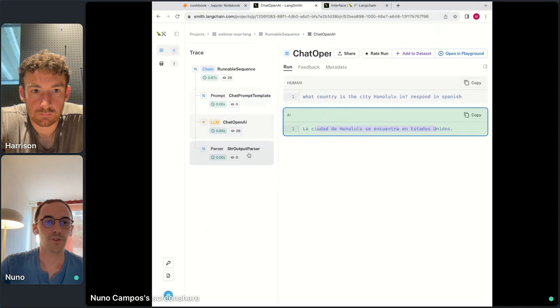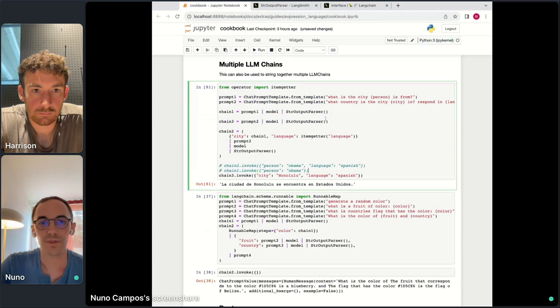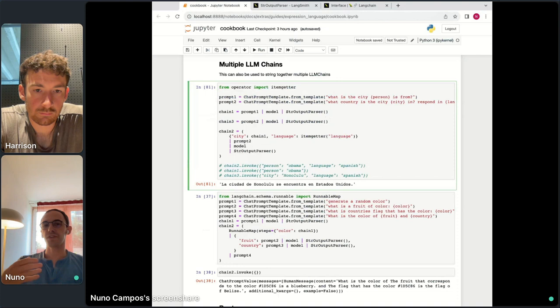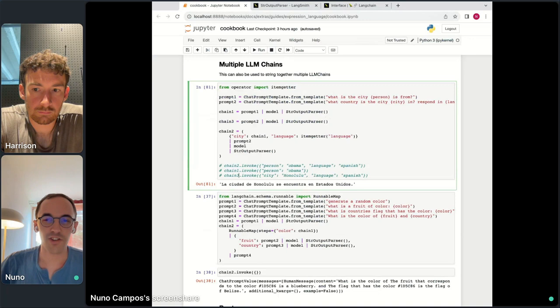But now, let's say that we actually want something more complicated, which is we want to run the whole chain at once. Basically, we want the answer of what country is the city that Obama was born in, respond in Spanish, something like that. But we want to build that out of these building blocks. So the way we do that, now let me comment out the other stuff that I'm messing about.